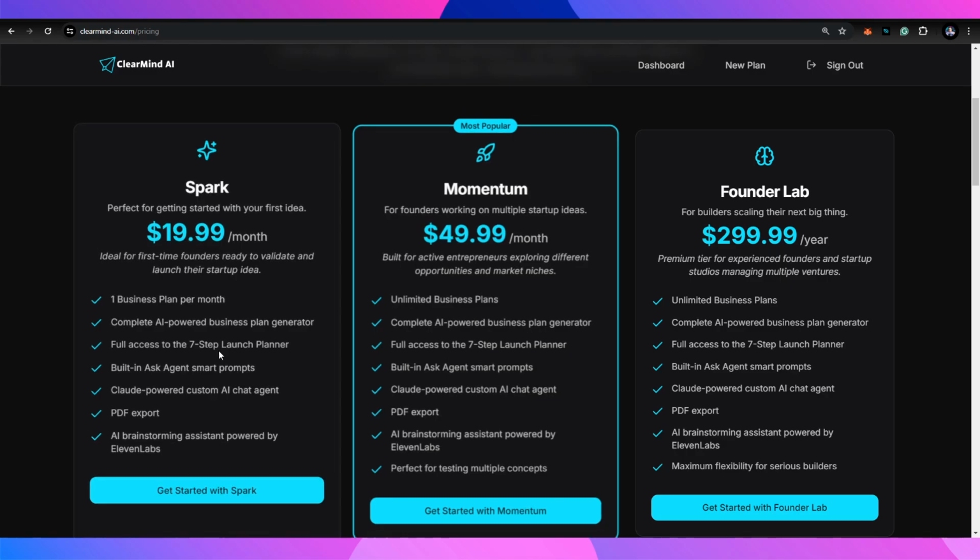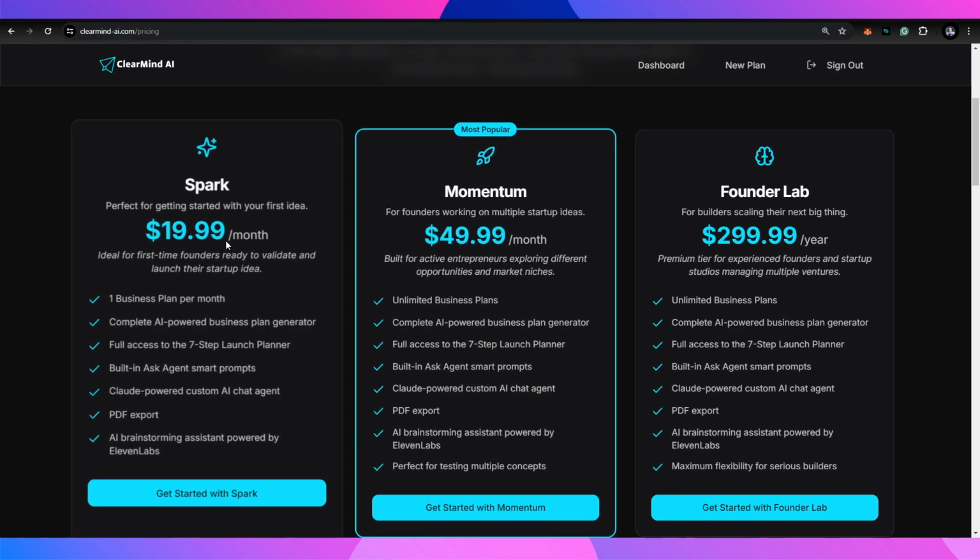We broke it down into 3 different price models. One is for you to create one plan a month for $19.99 and get all the AI functionalities. These are for people who already know what they want to do, or this is the first time rolling out an idea. You can go ahead and use that.